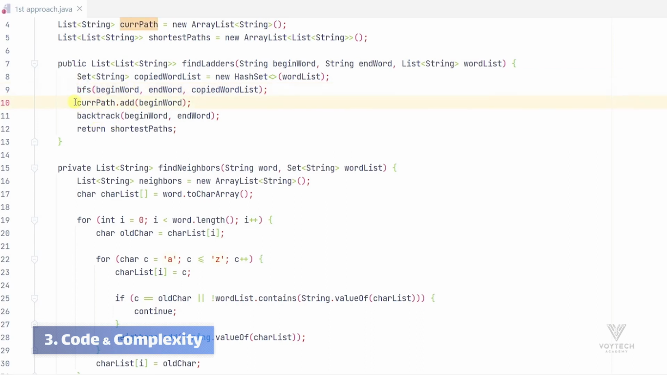Since every path starts with the begin word, obviously we first add the begin word to our current path, and then we backtrack. This is the backtracking step. And if we can find in our current path a path between the begin word and the end word, we're going to store it in our shortest paths and return it as our answer.